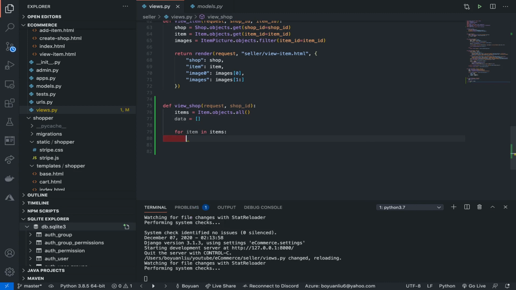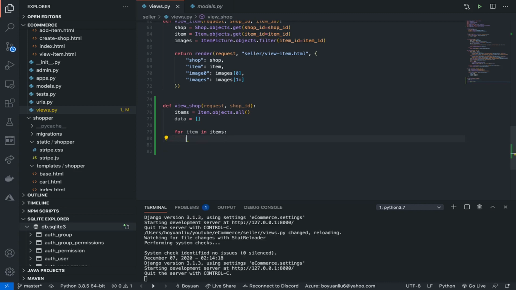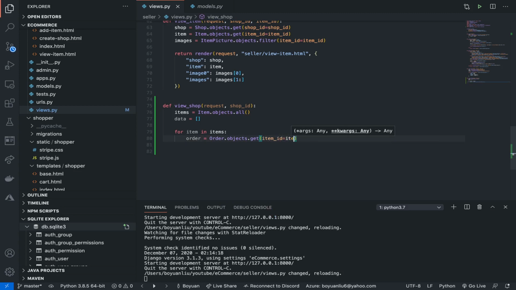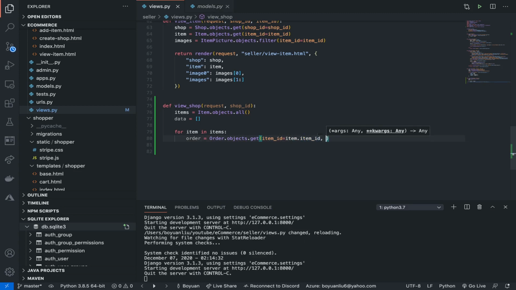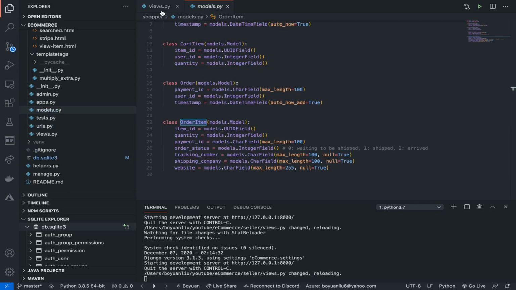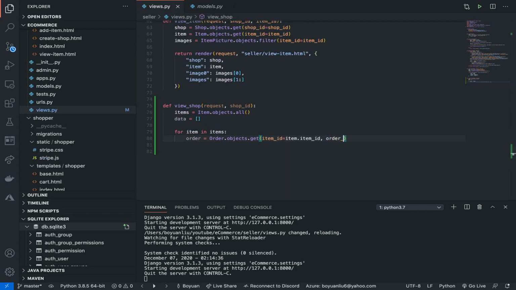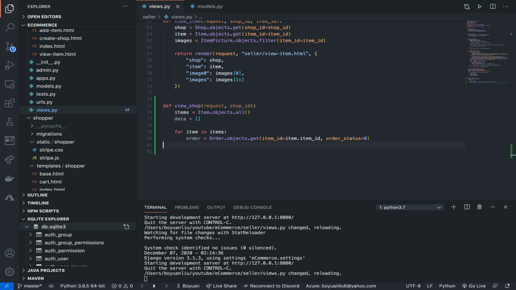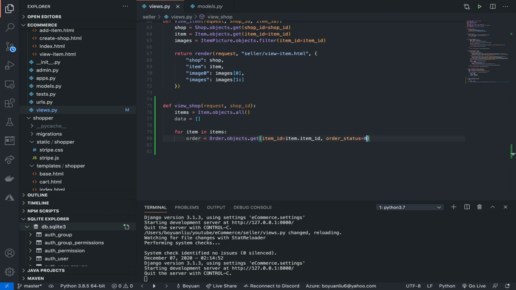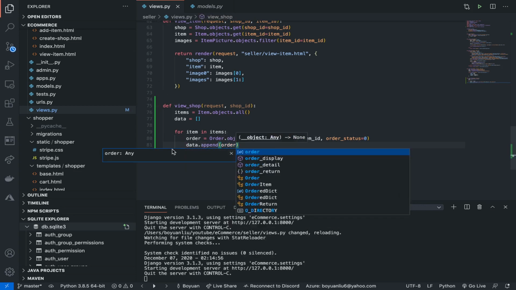But in here we're just gonna say order equals order.objects.get. First of all, the item ID must be item.item ID, and order status needs to be 0. Right? And then maybe in here we could just append this order object here.